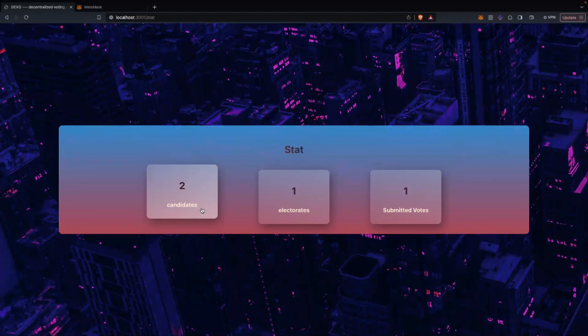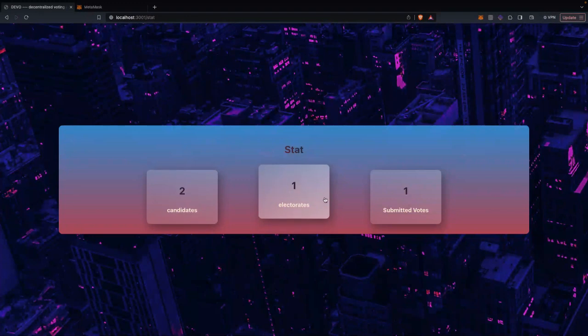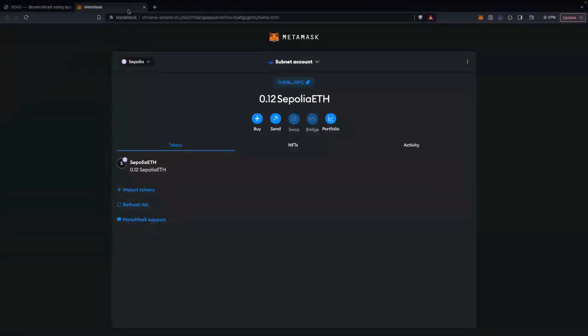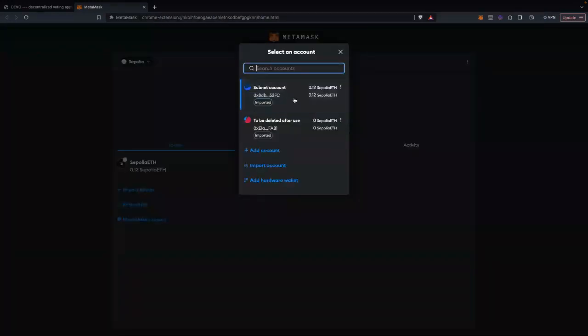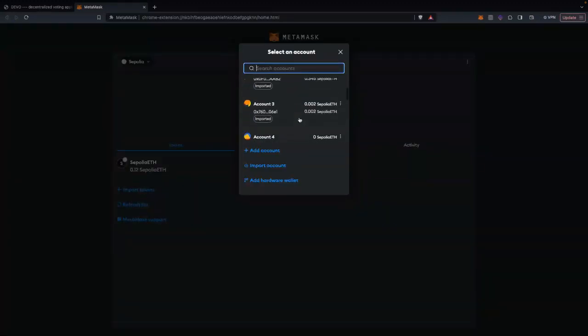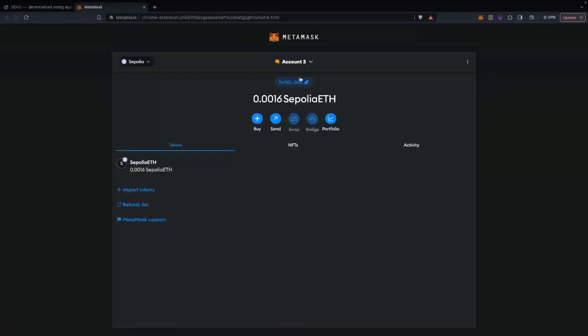So this is a DApp. It's a DApp because it's a decentralized application. It is being powered by the blockchain. Now, where's the blockchain in all of this? Let me show you where the blockchain is in all of this. Let me take one of my accounts. I want to copy this.